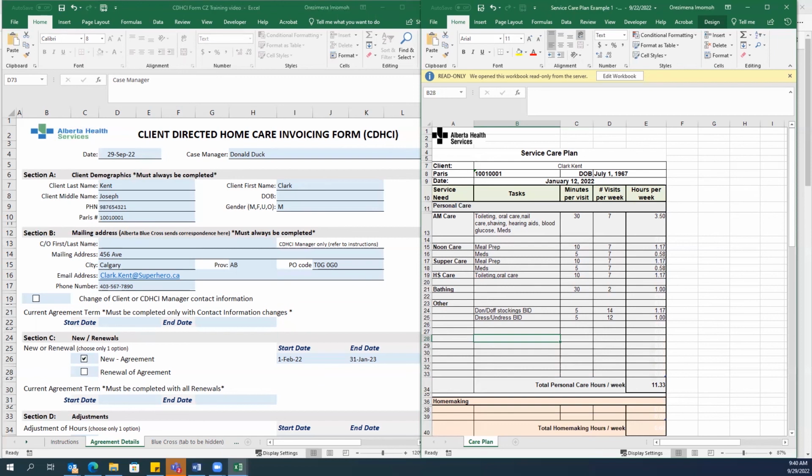The business office, when they receive all the information, is going to calculate and prorate hours for the portion of the month the client is eligible for services. They're going to send the enrollment information to Alberta Blue Cross. They're also going to add CDHCI authorization to Home First, and you're going to scan the CDHCI document to Paris external documents. Alberta Blue Cross will then prepare, approve, and send a welcome letter and information package to the client or the CDHCI manager or anybody listed on the client form. And that's the process for getting a new client onto client-directed home care invoicing.